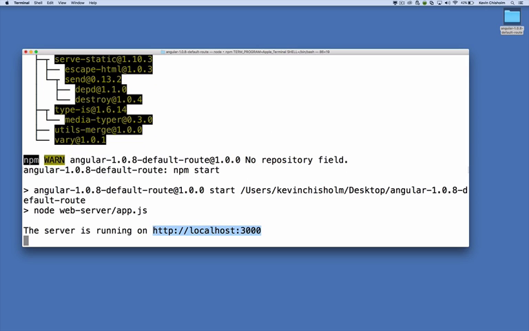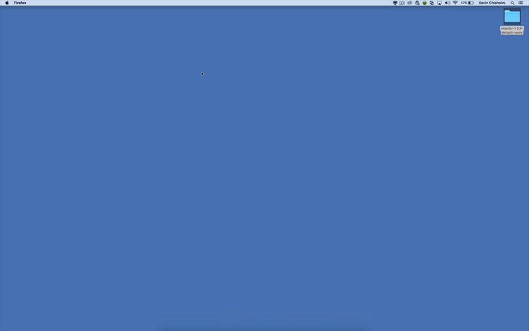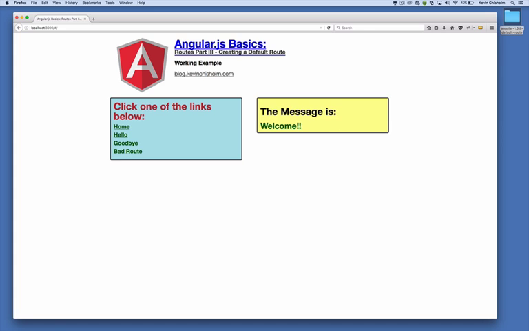You can even copy this message here, minimize this terminal window, open up a browser, and if you paste that URL in, localhost:3000, you'll see the code sample in the browser here locally. So let's take a look at the code first.